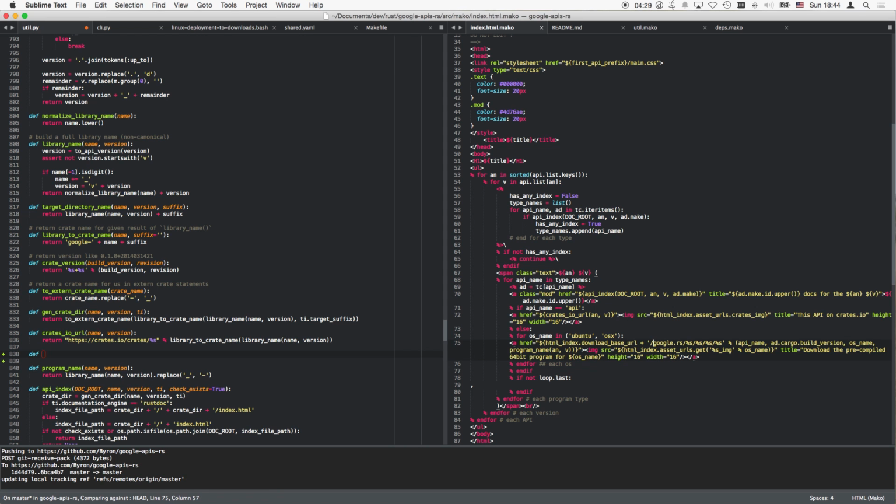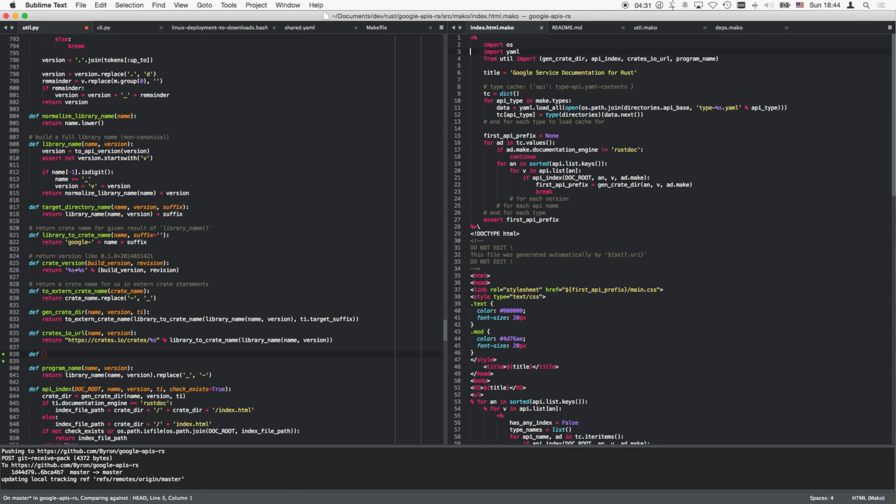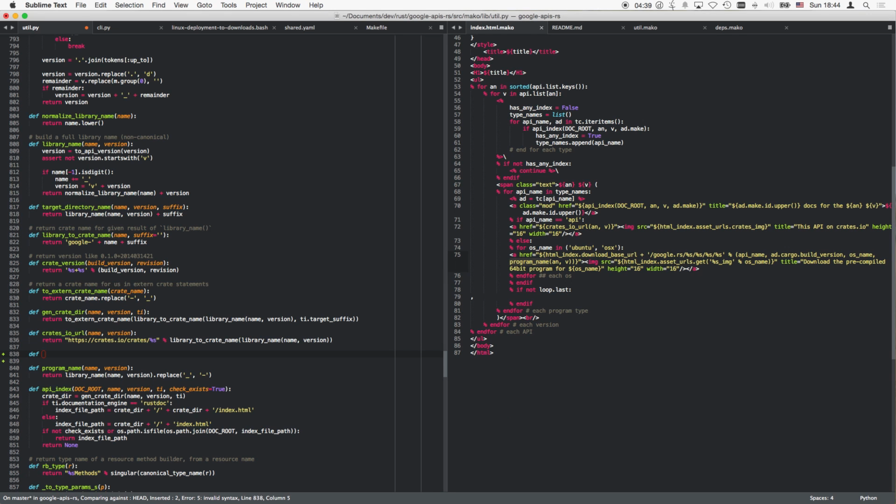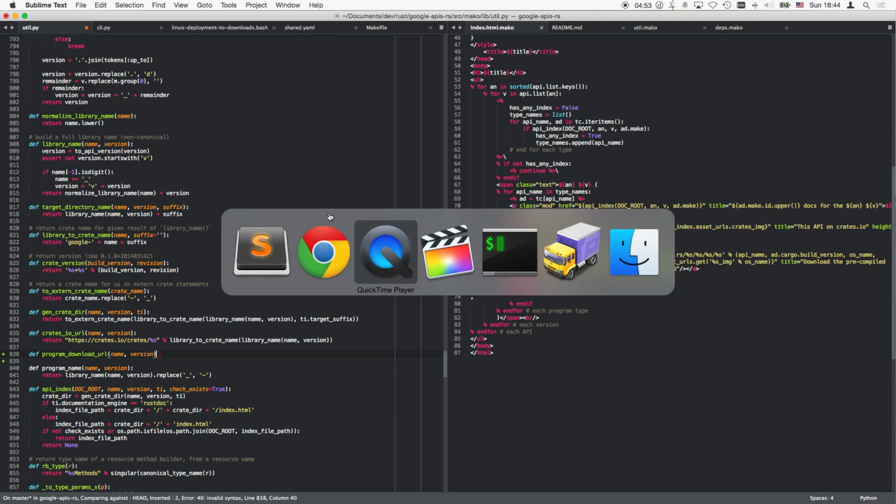Where do I get my program name from, by the way? Program name, here. It's all in good company there. That's what I wanted to verify. Program download. It's really, really slow. Download URL. So we need a name and a version to do this. Come on. When are you done?